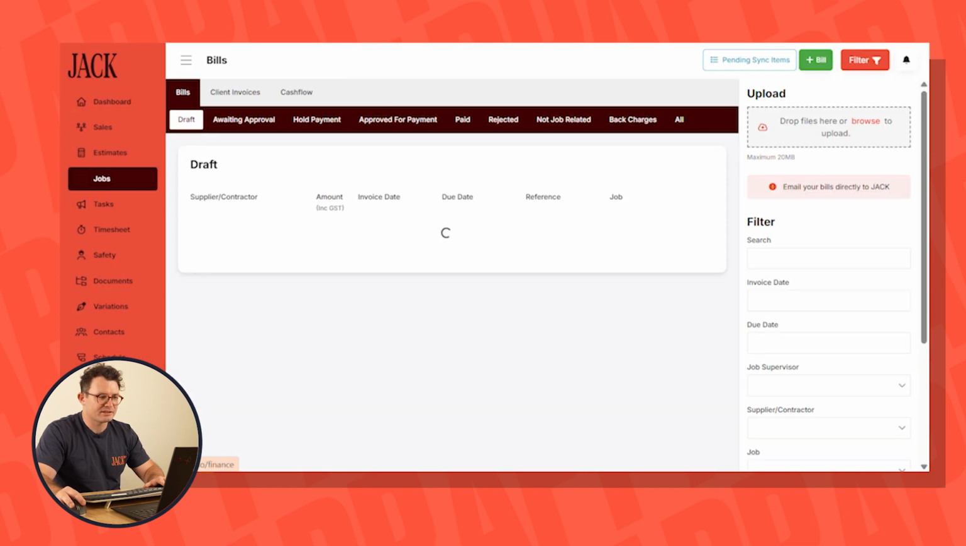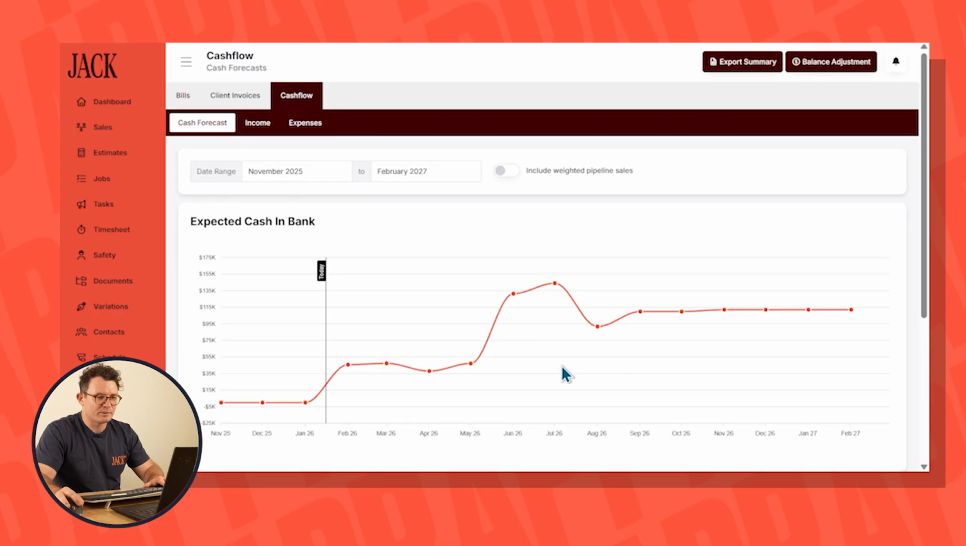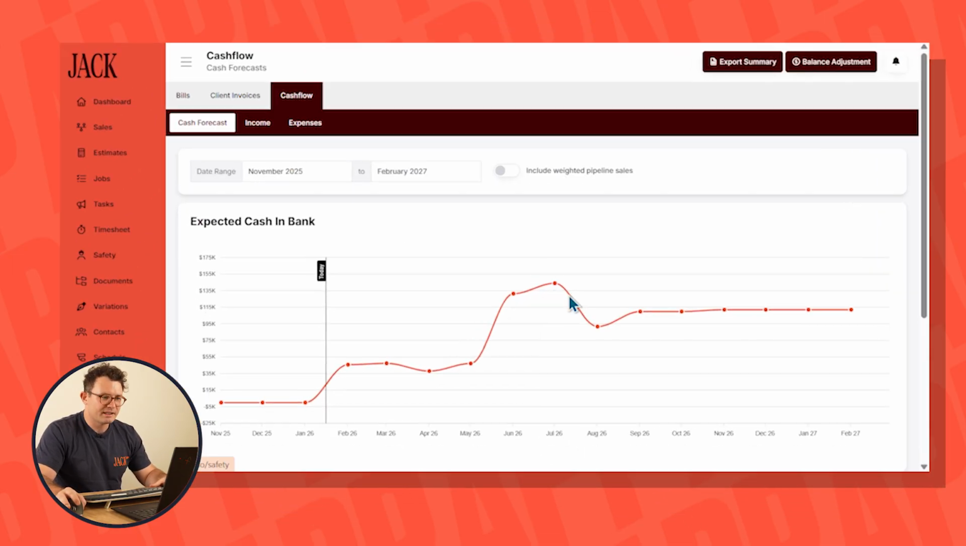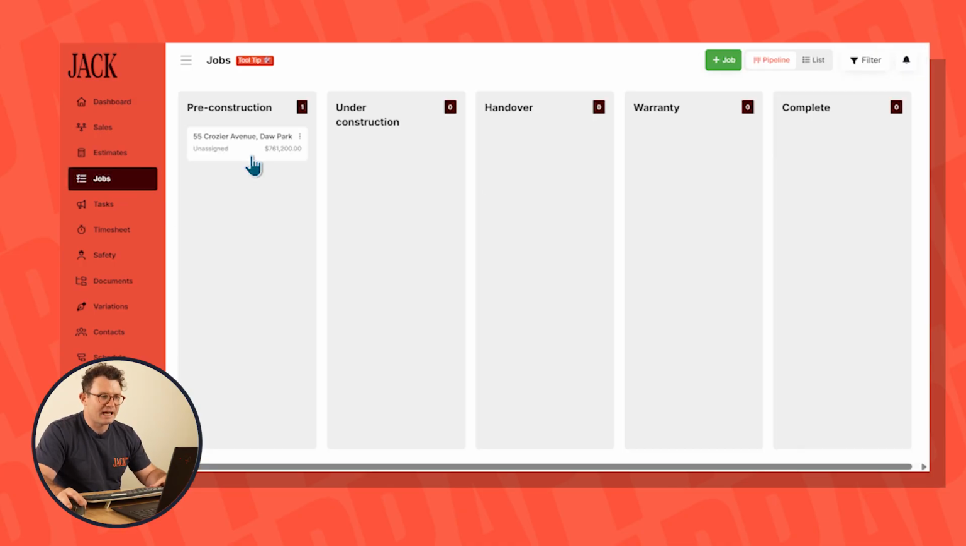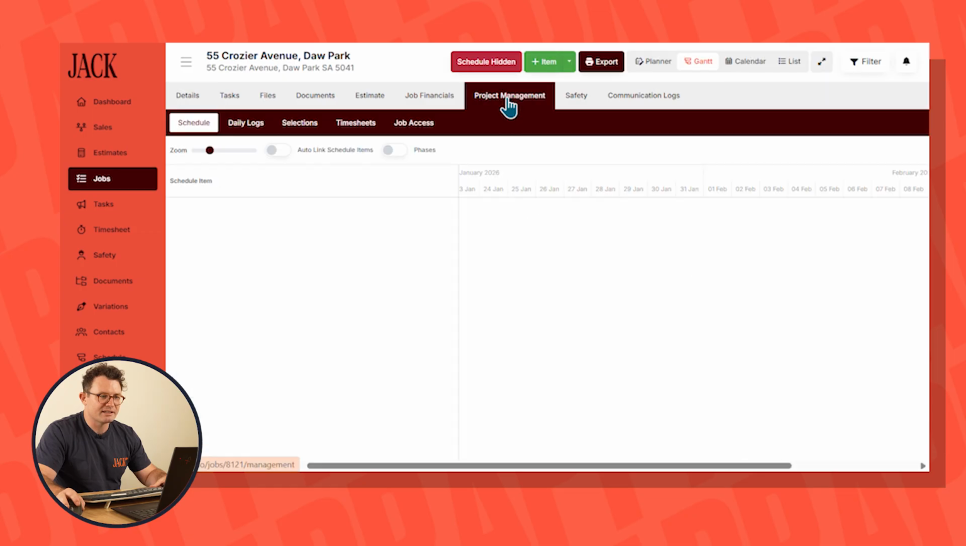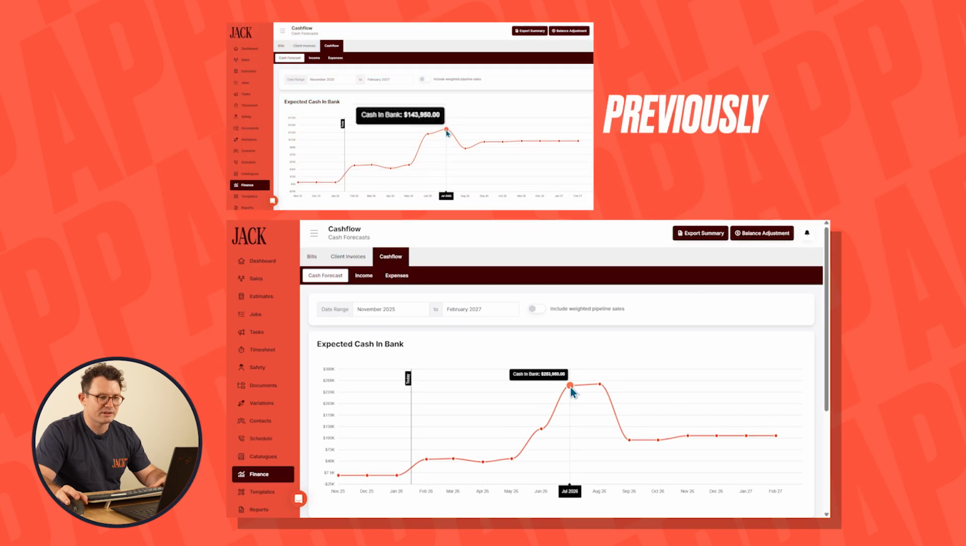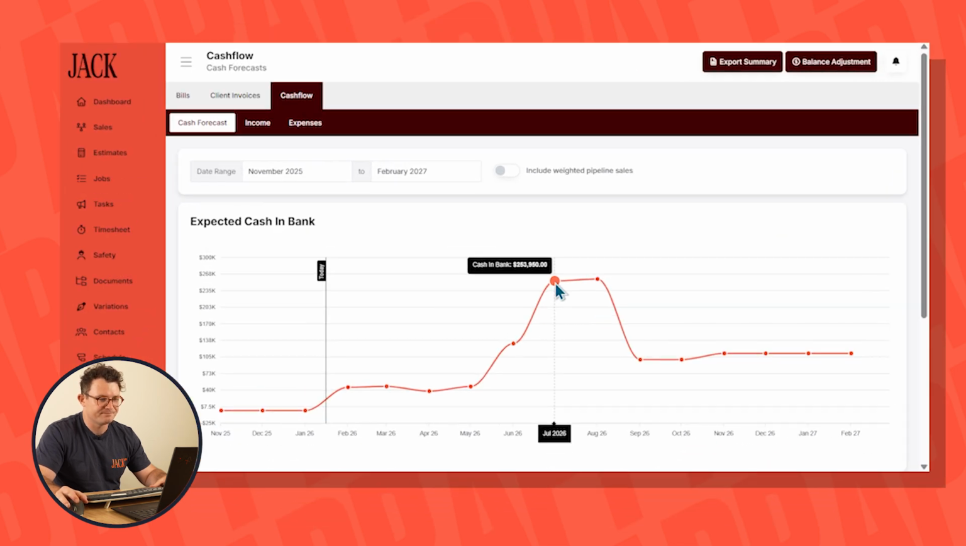If we then go back to the cash flow forecast and we look at July, we now have a cash in bank predicted balance of $143,950. So that would include the markup on that pool. Again, July, we now have $143,950. If we go to the job, and again, we have some delays to the project. Let's say that timber wall and roof framing has been delayed. Our schedule automatically updates. We go back to the cash flow forecast, and July is now predicting $253,950.